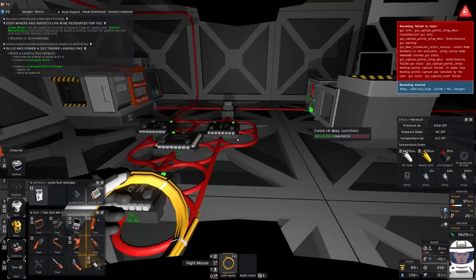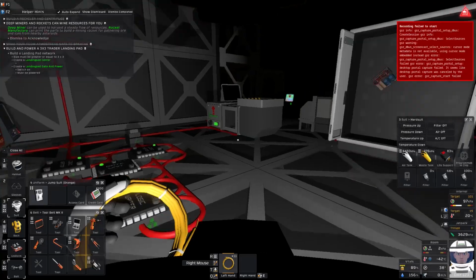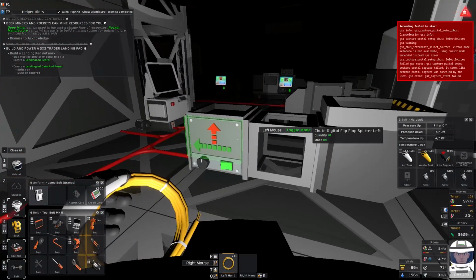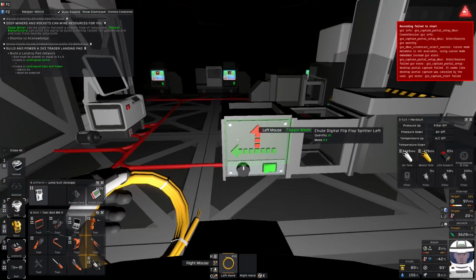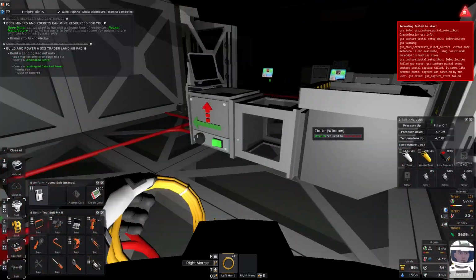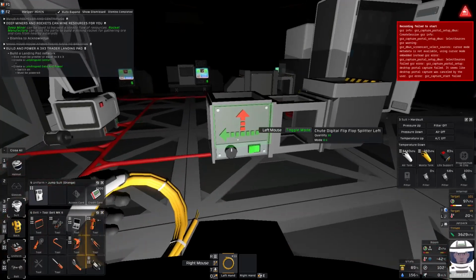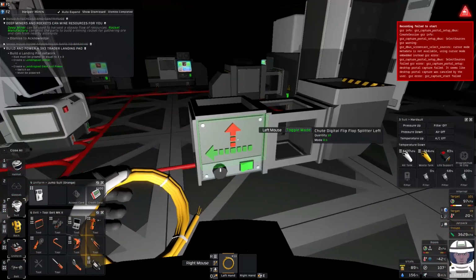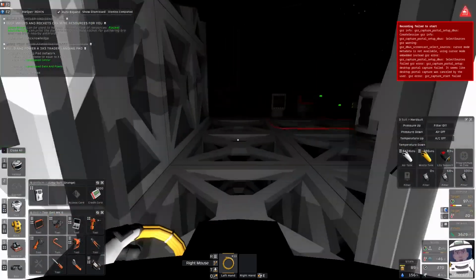Alright, so here we are. I have created a switch for the chute, which uses a digital flip-flop splitter, because I found that there was no way to have a lever that allowed you to split on command between going one route and another route. Perhaps it's better to show the usage.